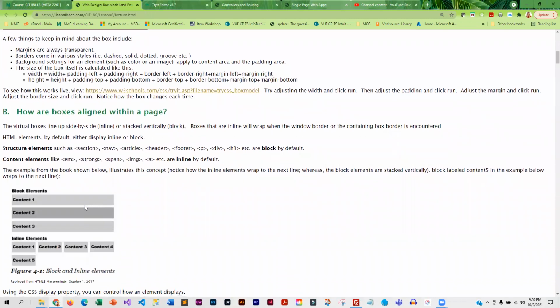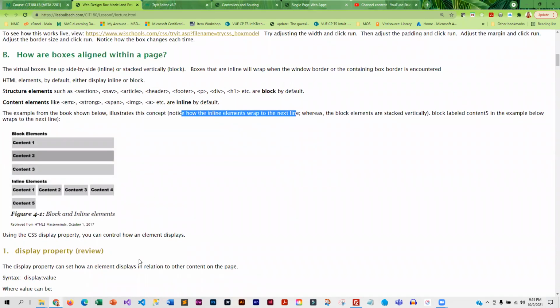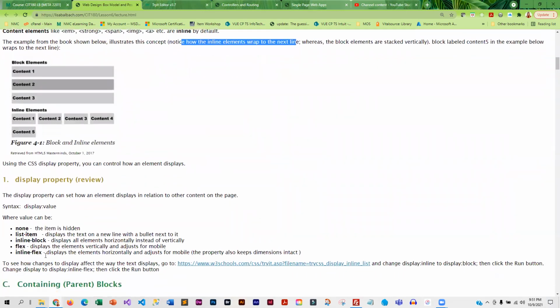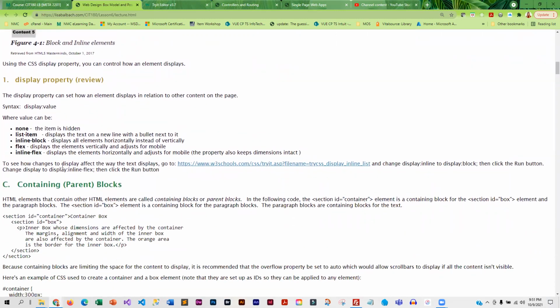Now, how are these boxes aligned? How do they line up to each other? Well, there is default alignment depending on the HTML element. Some elements have block display, which means they are stacked on top of each other. And some elements, like the ones that are listed here, have inline display, which means that they are part of the paragraph and they're basically displayed side by side. Now, the thing about display in HTML is you can control it and change it, just like you can change anything. So this is showing you the different display properties.